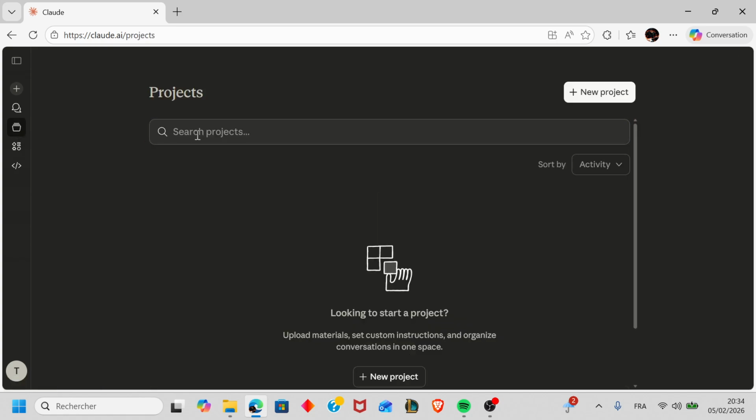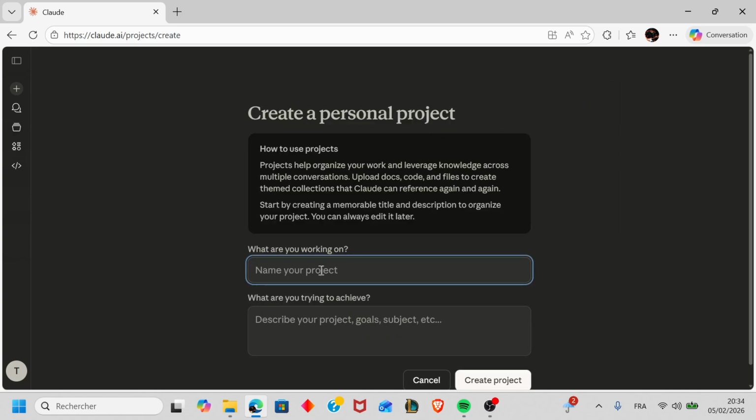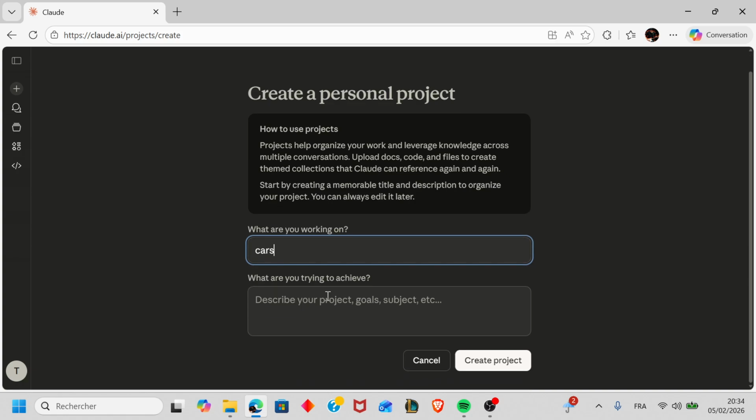And as you can see here, you can search for projects. Now you're going to click on create a new project, like this. Click on the plus button. And then you're going to enter the name of the project. What are you looking for? With, for example, cars, etc. What are you trying to achieve?